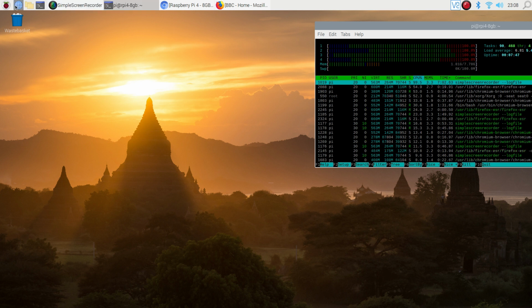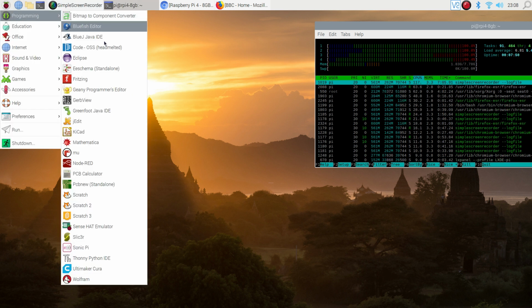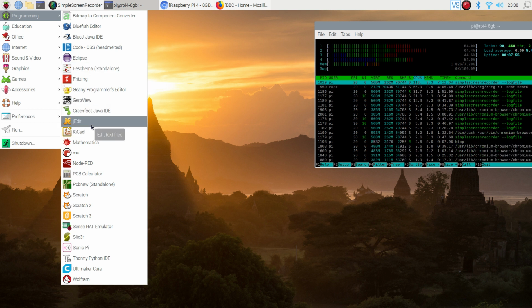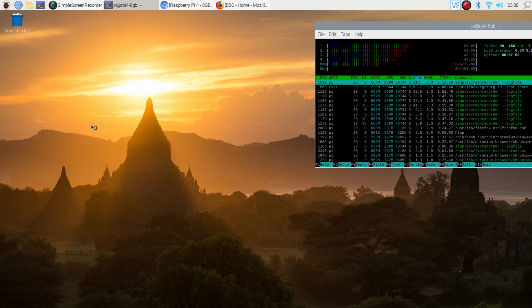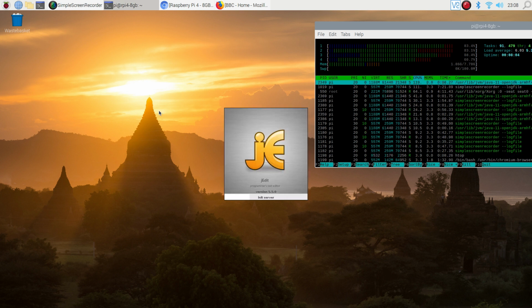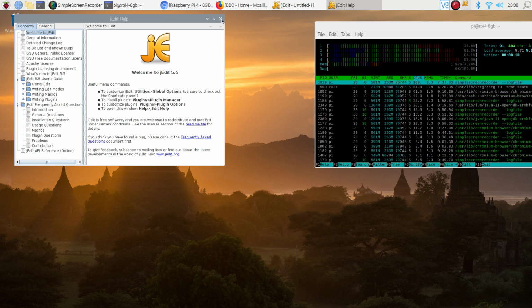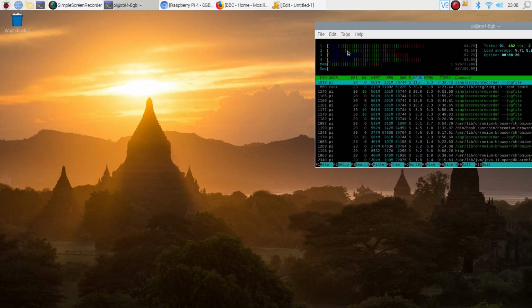Now I'm going to start a text editor. There are several text editors that come with the Raspberry Pi OS. I'm going to launch jEdit. This is one of my personal favorites. It's just one I'm quite familiar with. I've used it for a long time, and because it works across different platforms, it gives me that familiarity across the different platforms. It is a Java application, so it's going to launch the Java virtual machine.